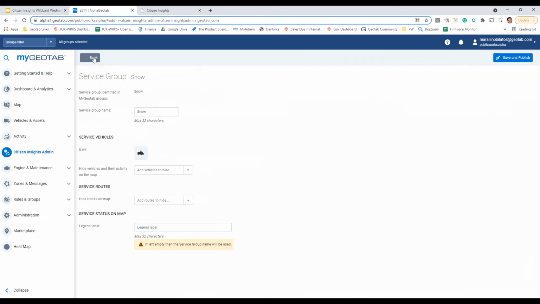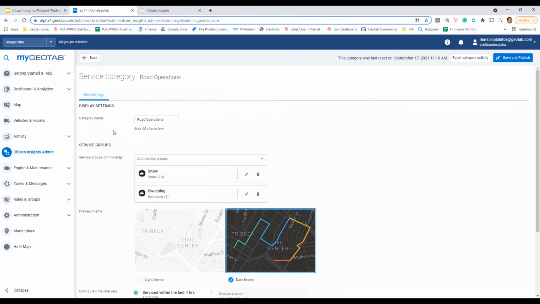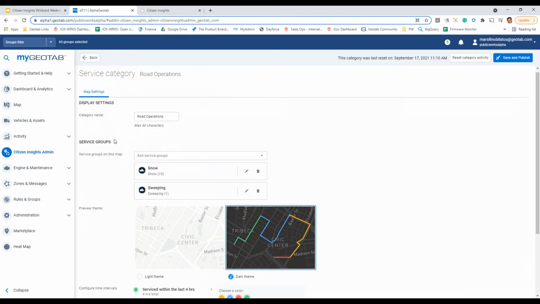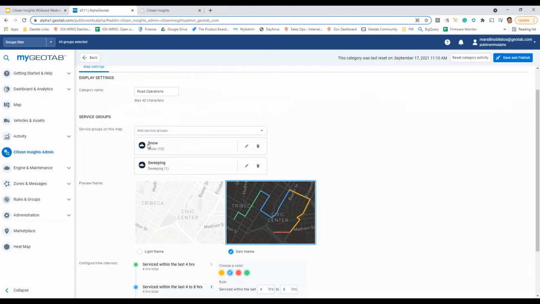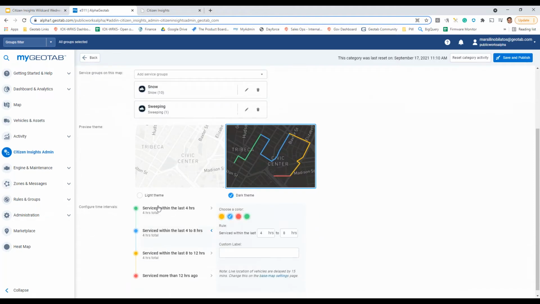So now we've selected the map settings, we selected the service category, we configured the service groups, and the last thing you configure is the time interval. And this is where you have the option to configure, based on your minimum maintenance standards, what the time intervals should be, right? So in this case, we have it selected to look at from now to 4 hours, between 4 and 8 hours, 8 hours and 12 hours, and anything that has been more than 8 hours.